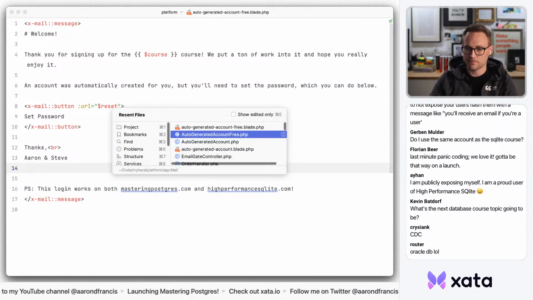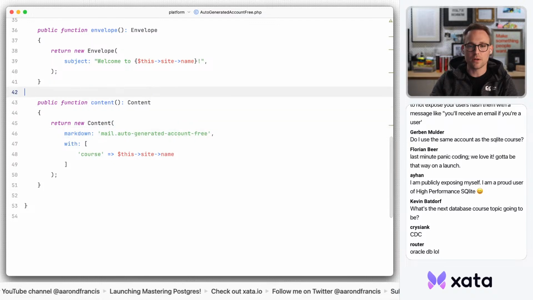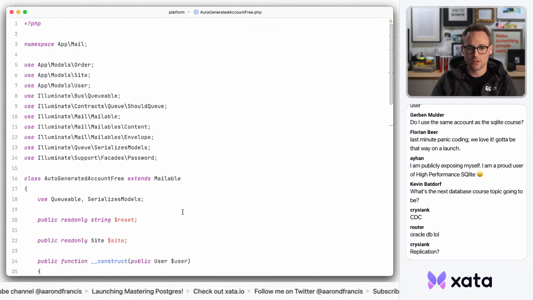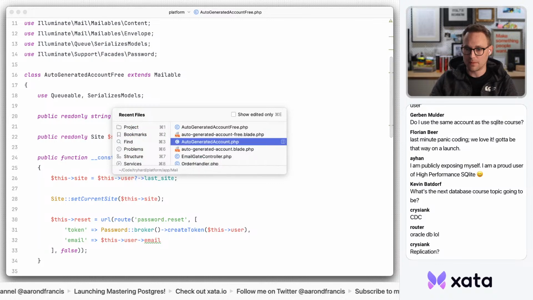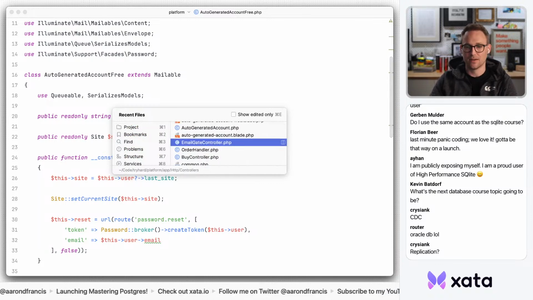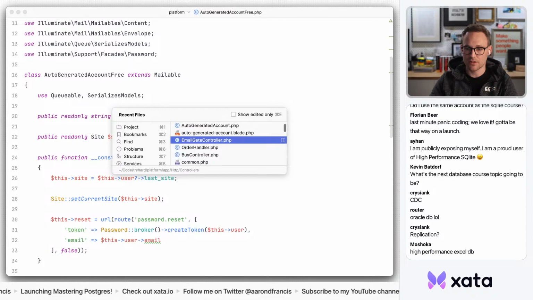Oracle. Here's the question. What is the database course that would make me the most money? It's probably Oracle, but I don't want to necessarily do that.